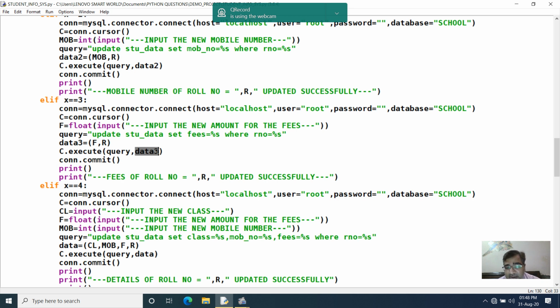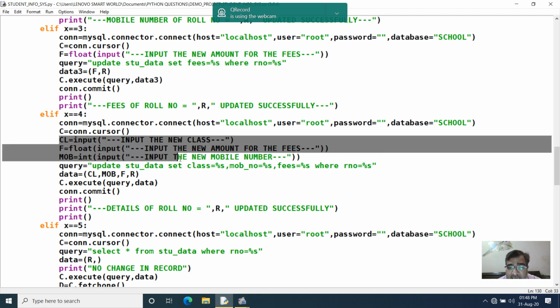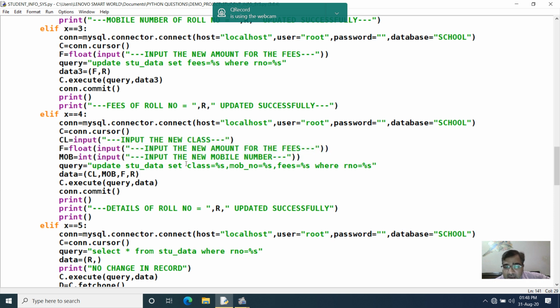In the fourth case, you want to make all the changes together: class also, mobile number also, fees also. In the earlier cases, separate changes were done. In this case, all the changes are done collectively. So you input all the three new values. Now see here, one new thing will come. After the set keyword, whichever fields you want to change, write those fields separated by comma.